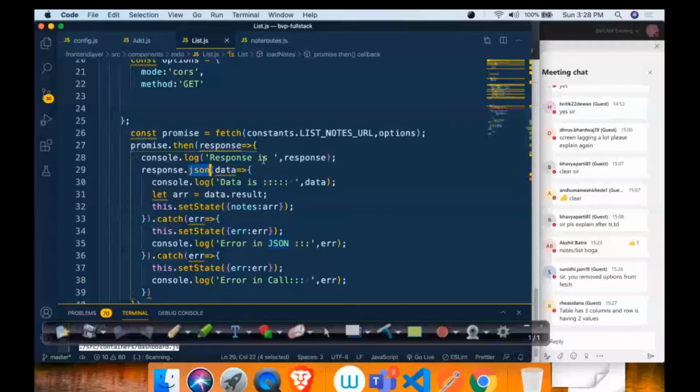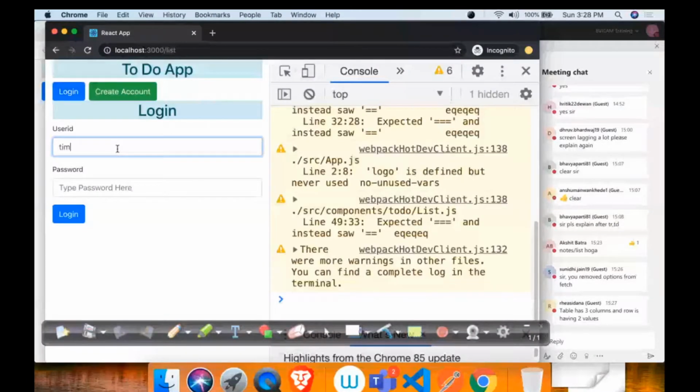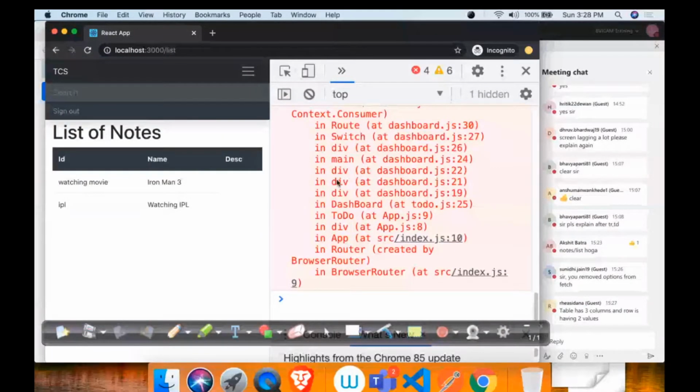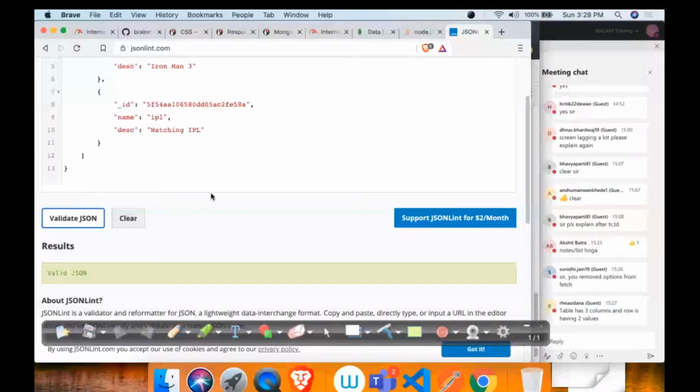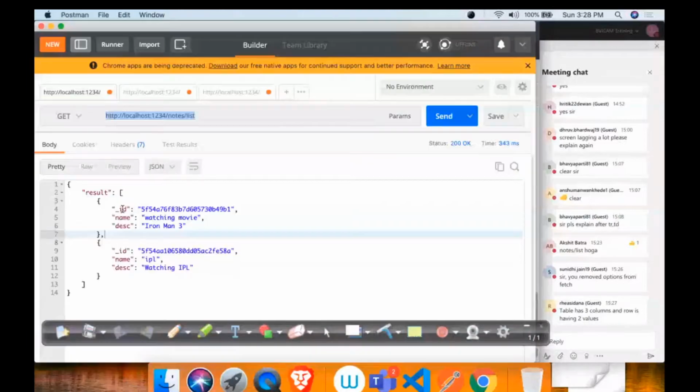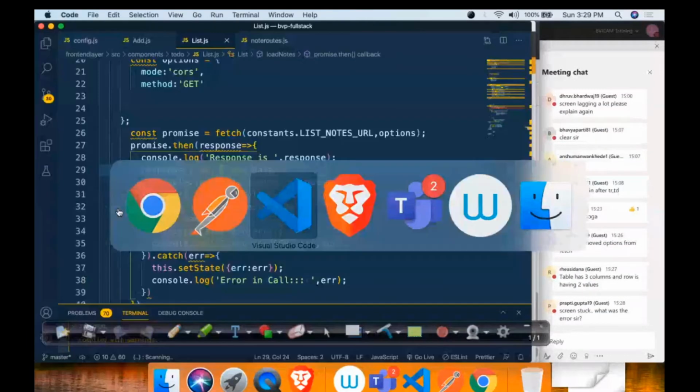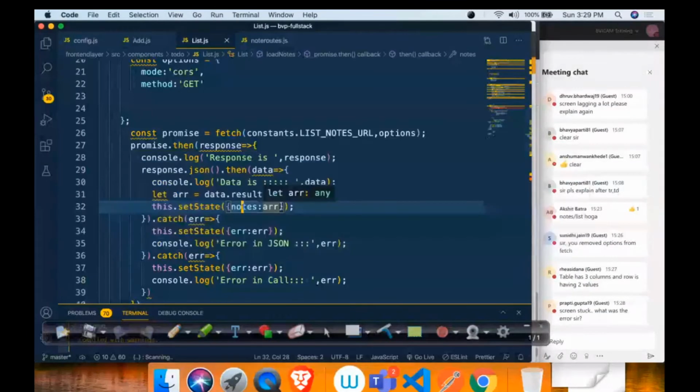Now the response is there, response.json, and json is having a bracket also, no? Because it's a function. So response.json().then, Tim 123. Right now it is showing watching movie IPL, right? And the ID we do not have, right? So we can take care of the ID as well, because it has _id. So we can show the _id as well.